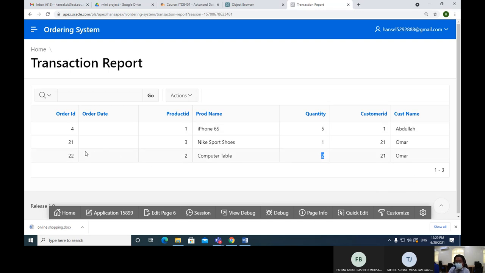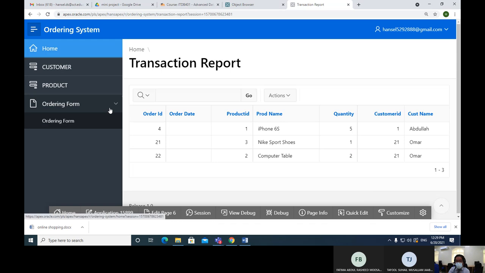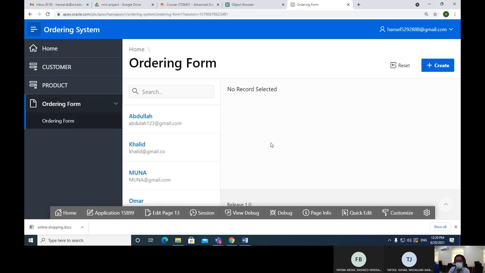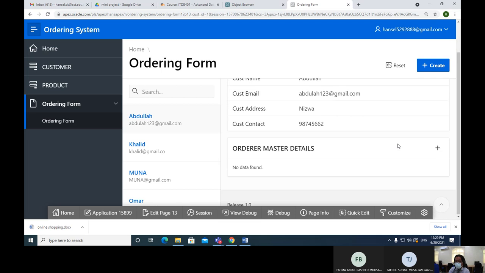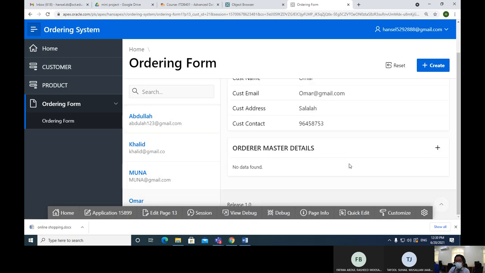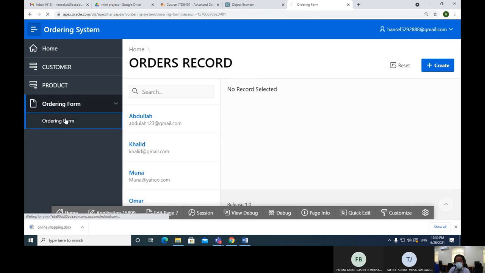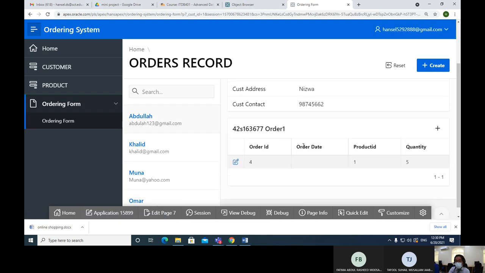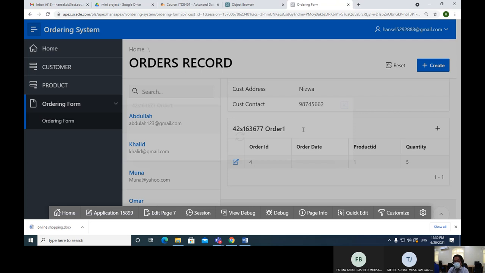And suppose, for example, I could make an order date there. Let me see. Where's the ordering form here? All right. And let's go to Abdullah. I don't know. Not yet Abdullah. I think Omar. Right. So wait a minute. All right, there, Abdullah is there. Let's just put some dates here, just any random date for now.